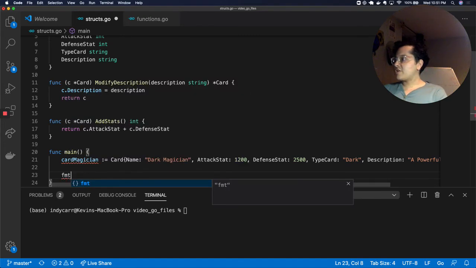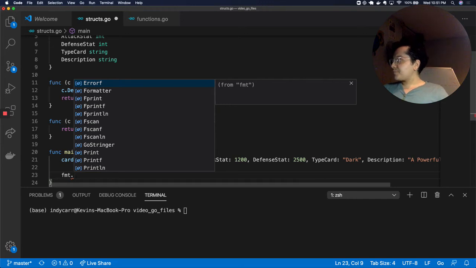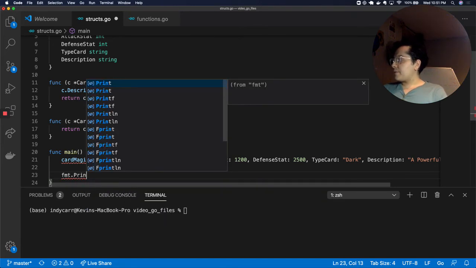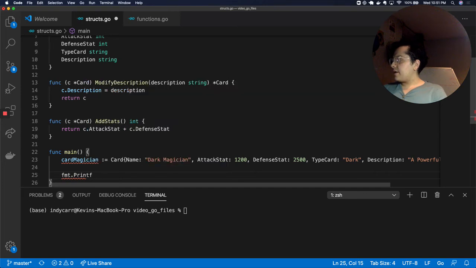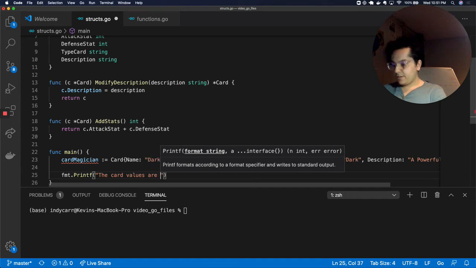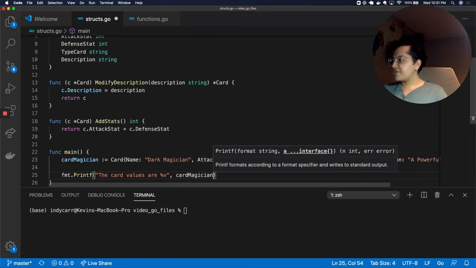So I just want to show what's involved in this whole new struct. So fmt.Printf, and then I'm going to print the card values, and I'm going to use the card magician variable.